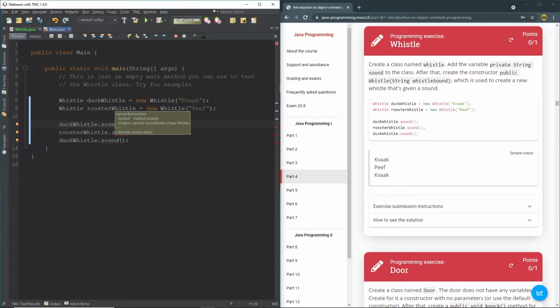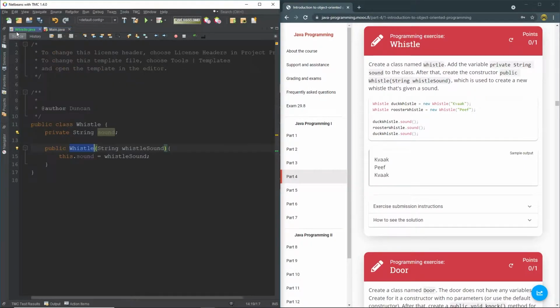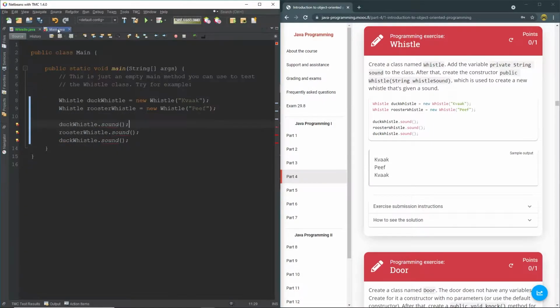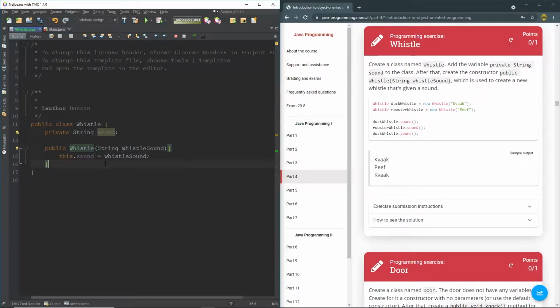So let's just head back to whistle. We can't change the constructor from public whistle to public sound because the constructor needs to have the same name as the class. So what we're going to do then is create another method called public sound. And then in there, what are we going to put in there?